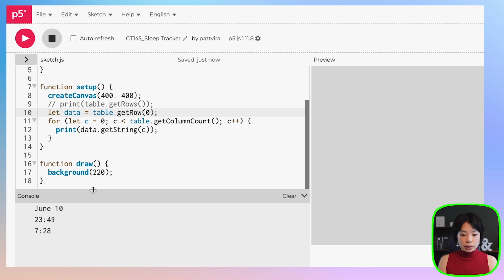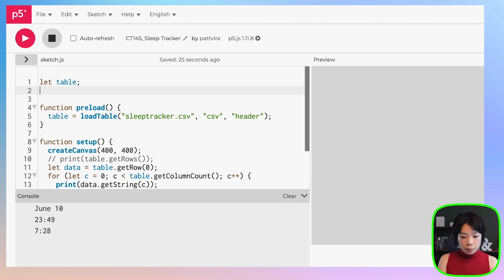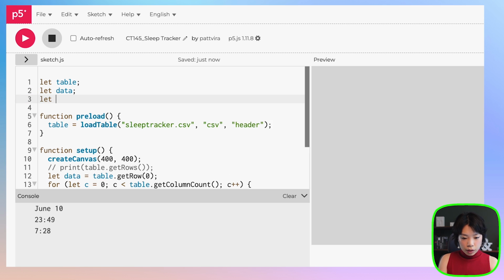Now what we want to do is put each of these pieces of information inside its own variable. I'm going to come up here and first set data as a variable, and then we're going to set date, sleep time, and wake time.